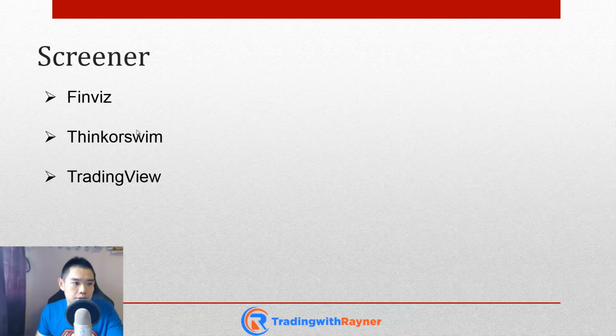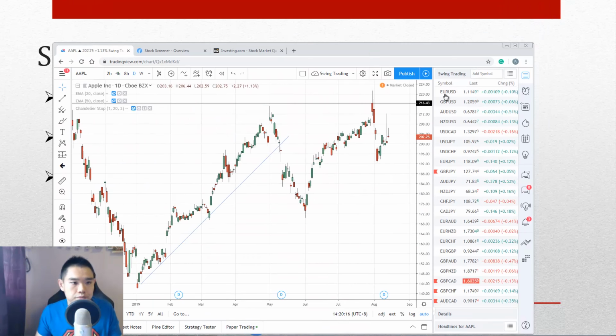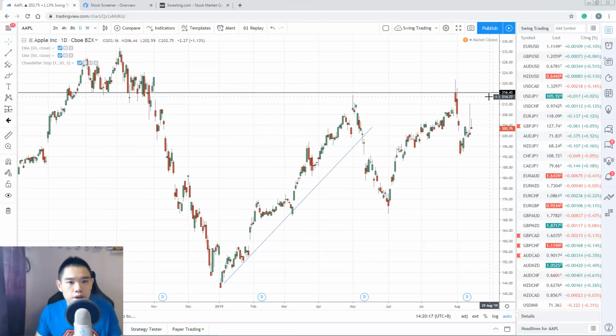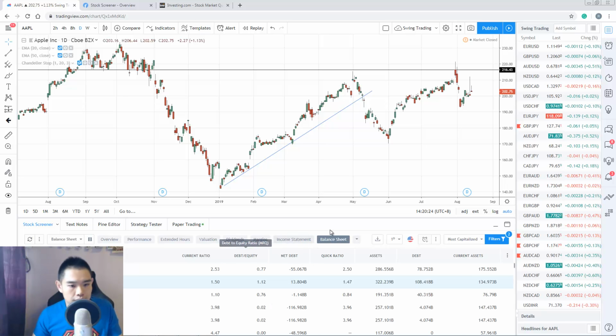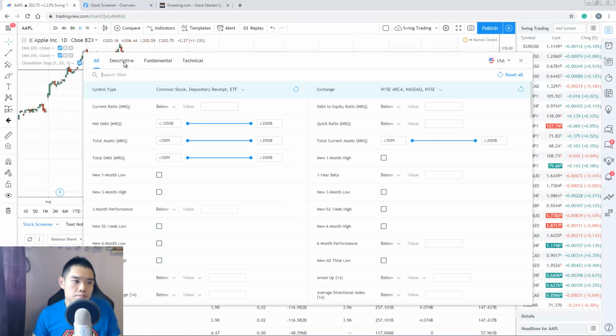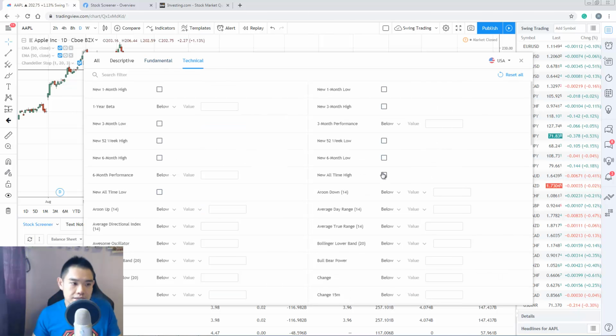Moving on, TradingView. You also have a scanner on TradingView for those of you who are unaware. Let me just get it out. The scanner, where it is, go to here. You can go to stock screener. Again, you can scan based on, let's see, filters. You can have a descriptive scan, fundamental scan, technical scan. It's all here on TradingView.